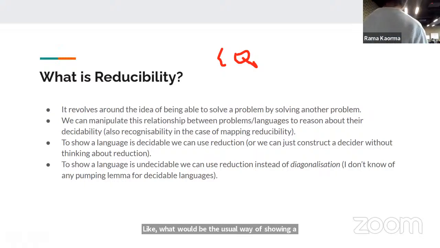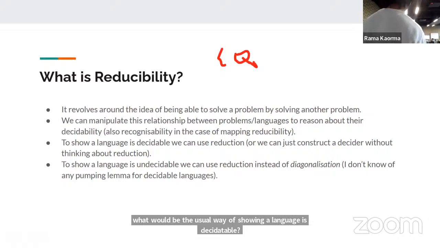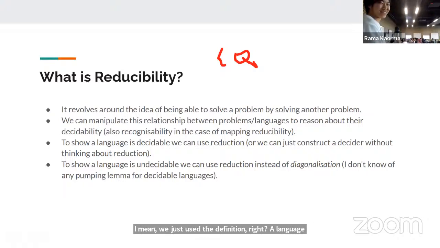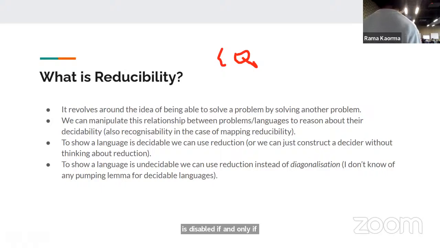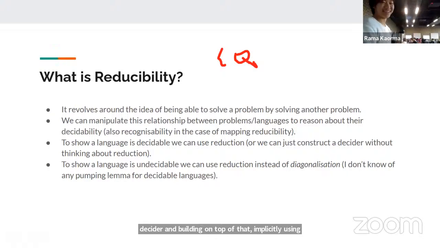I mean, we just use the definition, right? A language is decidable if and only if there's a decider for it. So just construct a decider for it. Well, okay, I guess with reduction, you might implicitly be using it actually. If you're using an existing decider and building on top of that, you're implicitly using reduction. Okay, so maybe we'll see that in the example. Actually, we will see that in the example.